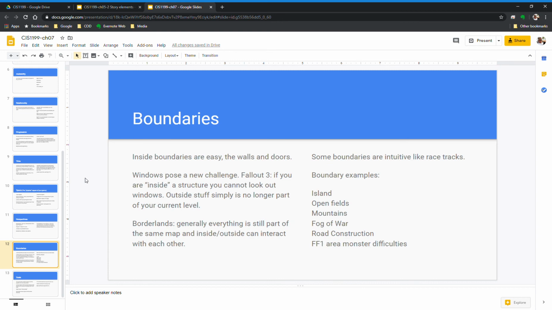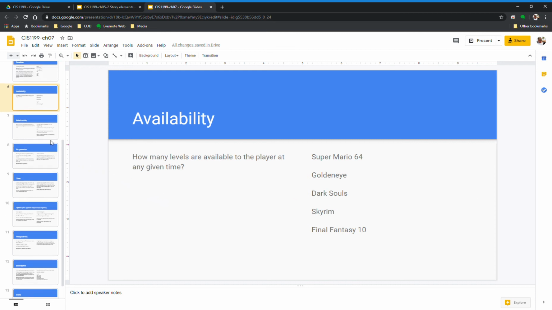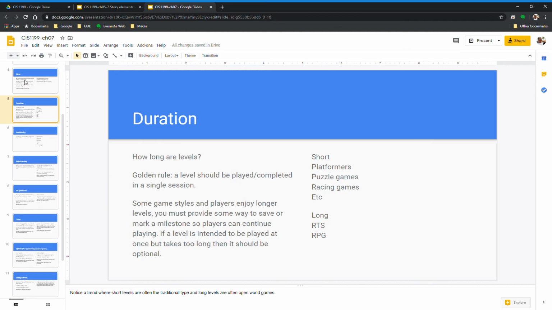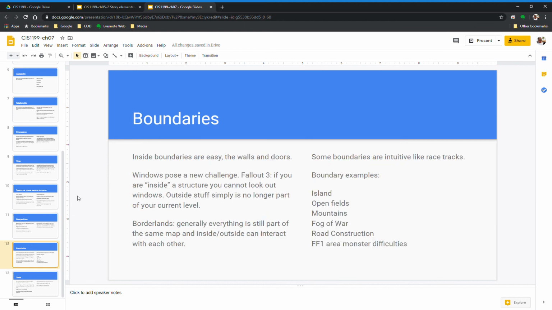All right, next is boundaries. We're almost at the end now. So we've talked about boundaries a few different times in accessibility. How are the players going to access different levels? Sometimes it's going to be a boundary. We talked about boundaries in the flow between levels. Sometimes the thing that stops players from progressing from one level to another level is a boundary.